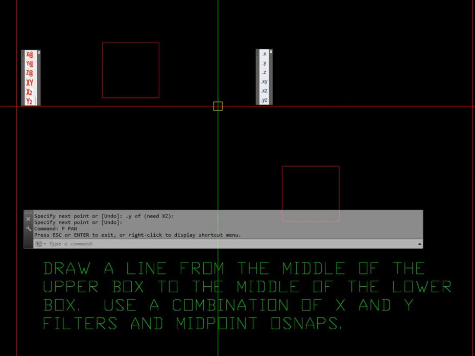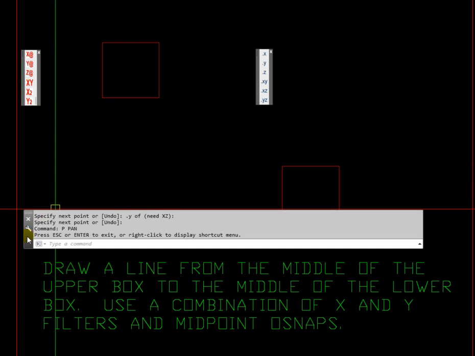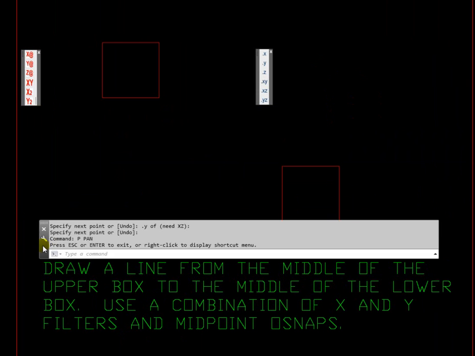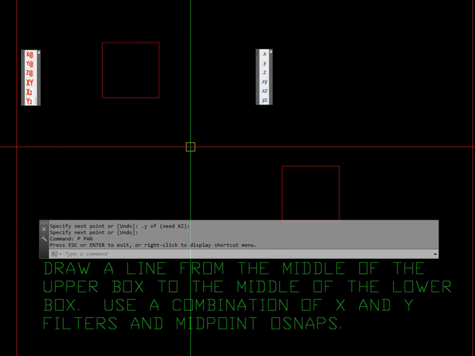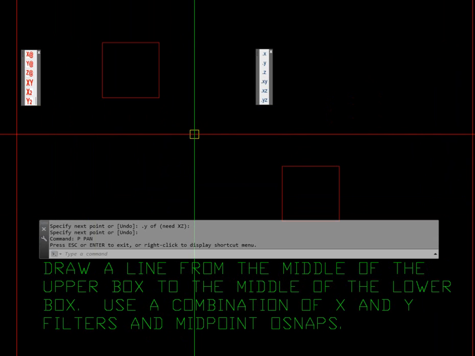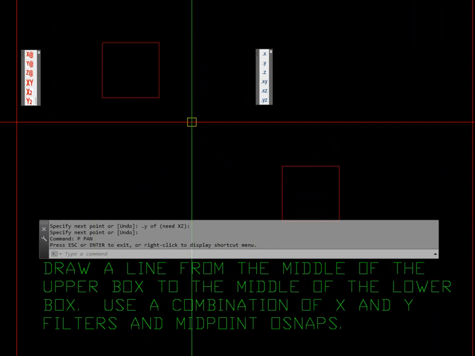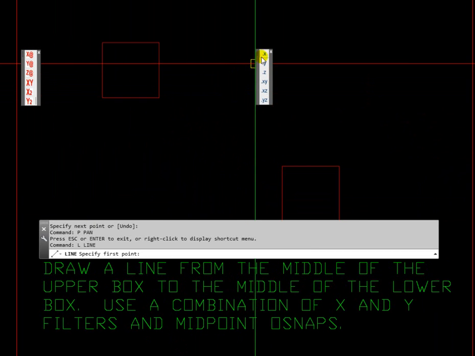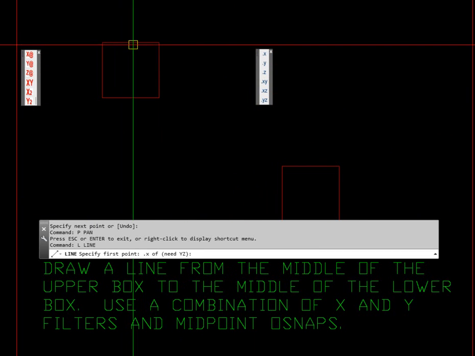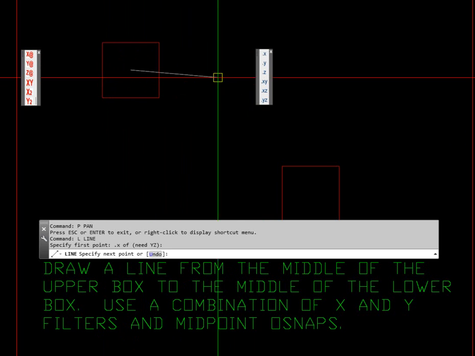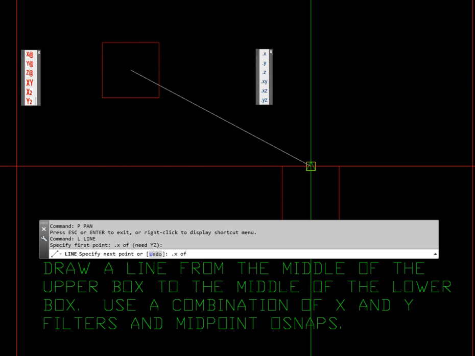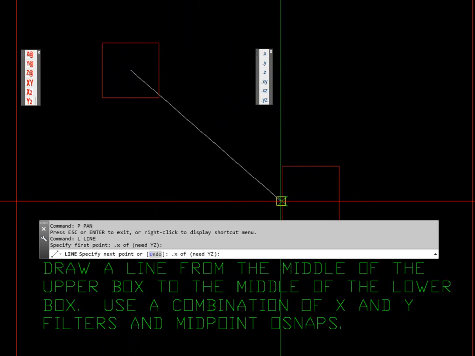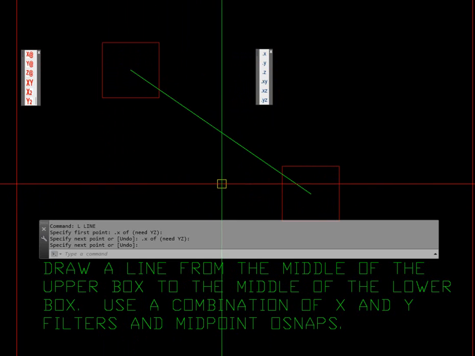I'm going to do one more example of this where we pick into the midpoint of these two boxes. This could be done with the M2P O-snap, but it's just, to me, as easy to do it using the point filters if the point filters are convenient. I do the line command, point X, pick the x-axis of that, the Y for that, point X again, the X of that line, and the Y of this midpoint, and bingo, I'm done.